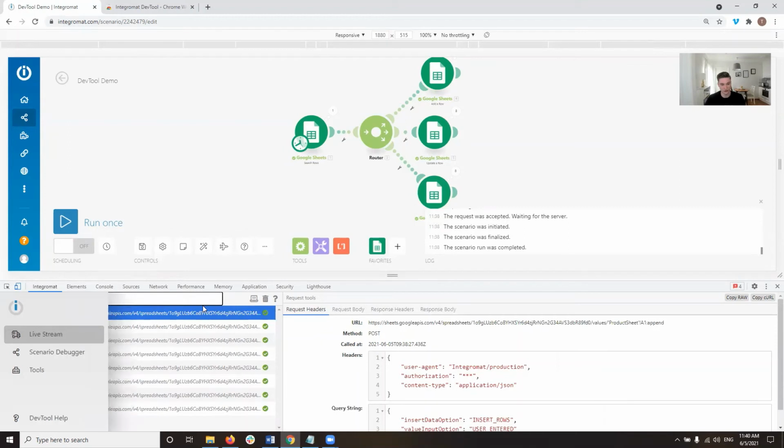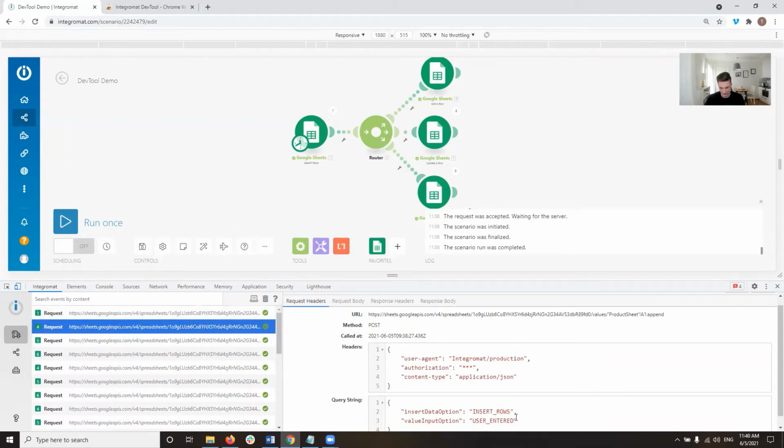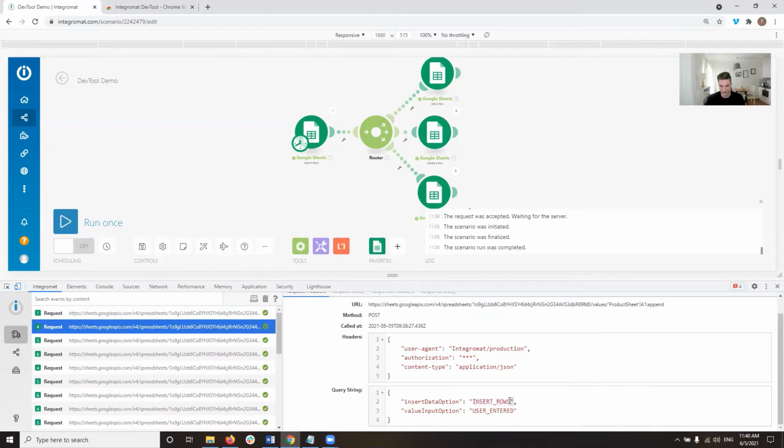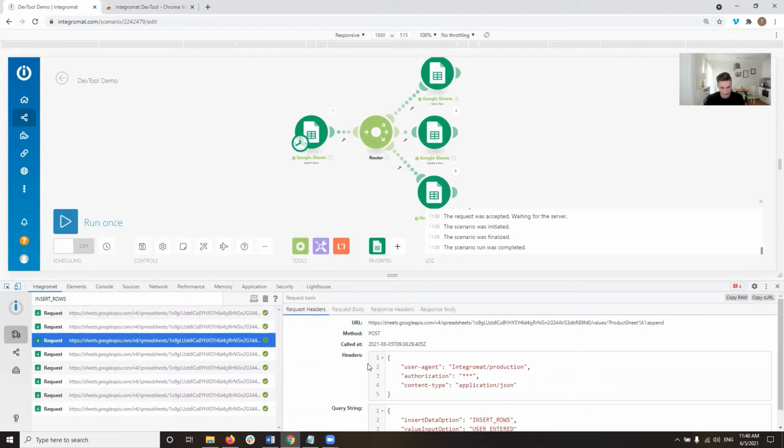Or let's say I want to get all the requests where a row was inserted. As you can see, this is part of the query string here. So this is where I can see that the type of call I made was an insert rows call. And I can also use that to search. So if I put in insert rows over here, it's going to show me all the calls I made where I inserted a row.